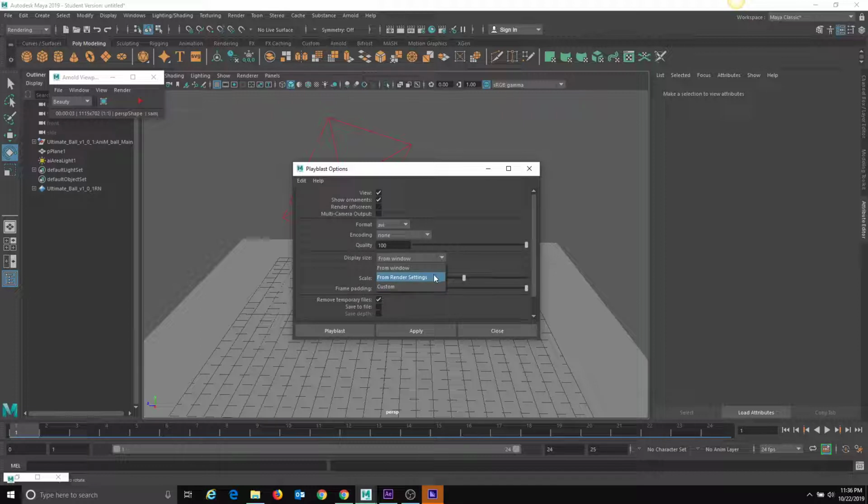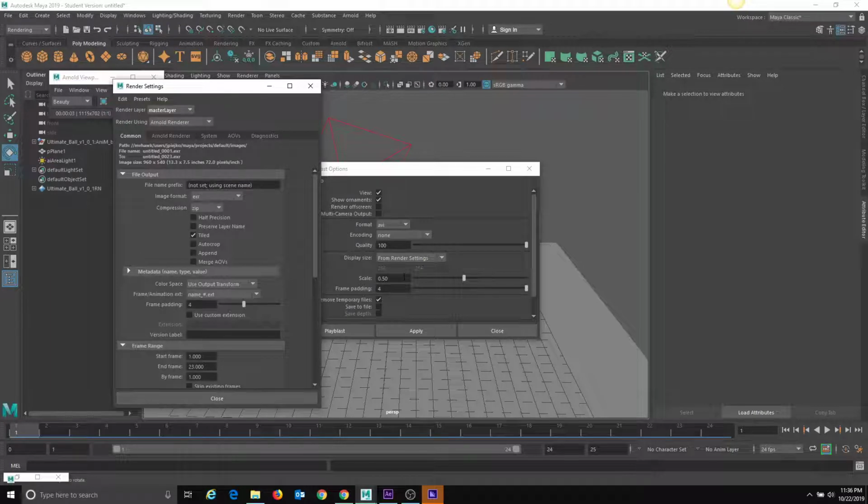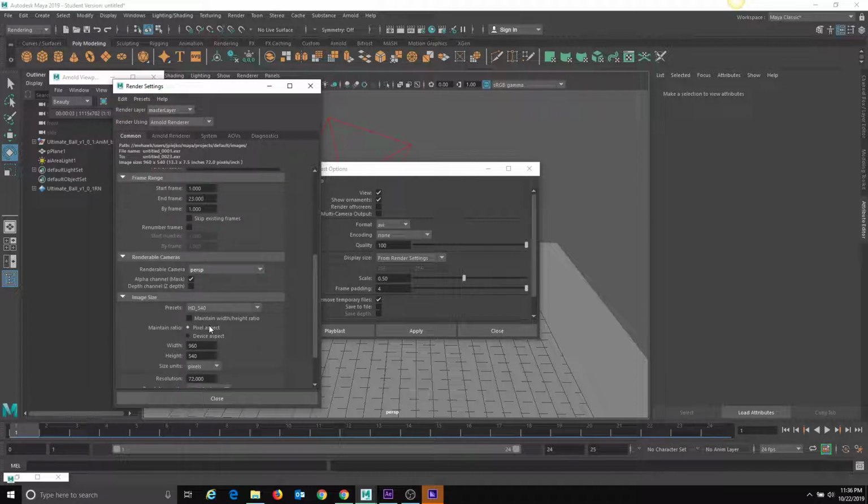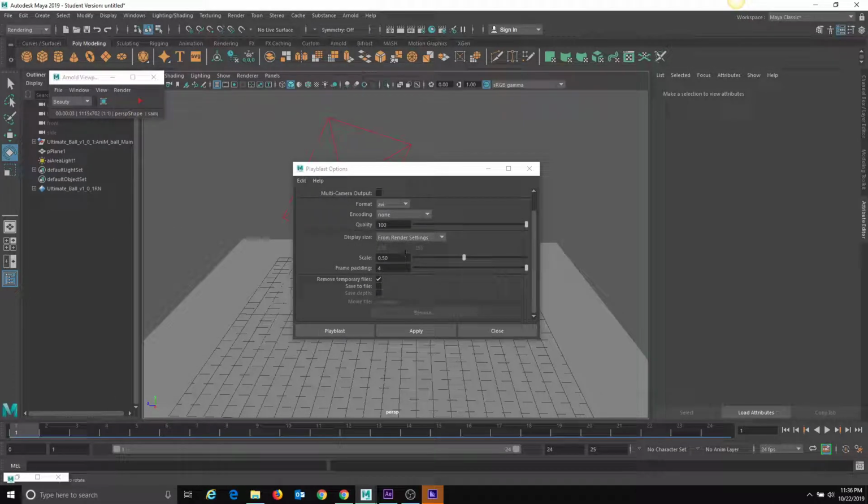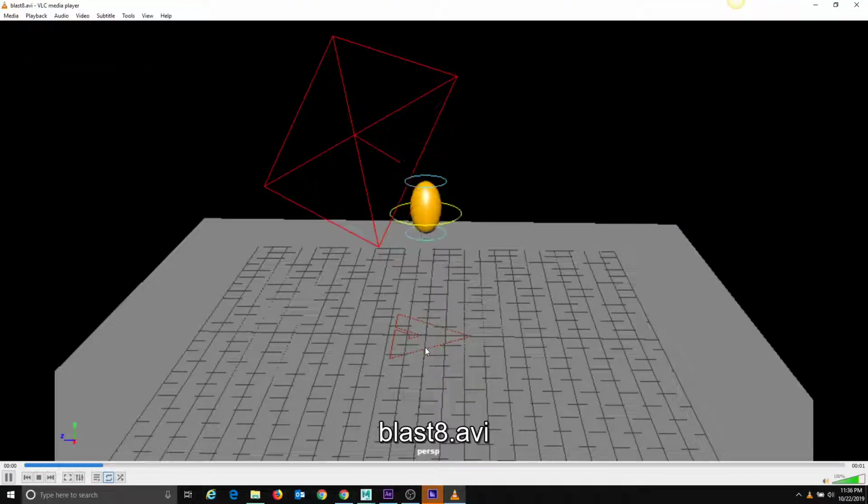Or we can do from render settings, and render settings, it's going to render out the Play Blast, which you'll see what that is in a second. That's going to be a quick movie for us. We can tell that to be the render settings that in this case it is HD 540, which is 960 by 540. I'm going to do that. So from render settings. Now, scale. Let's do 100% scale. So 1, and let's hit apply. And this rendered out a Play Blast for me of the animation.